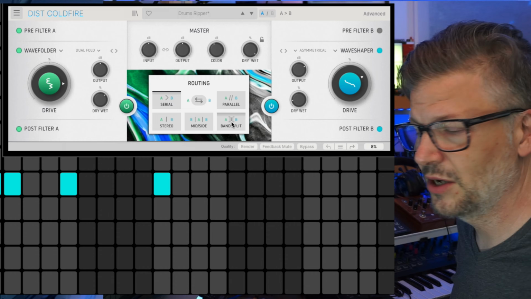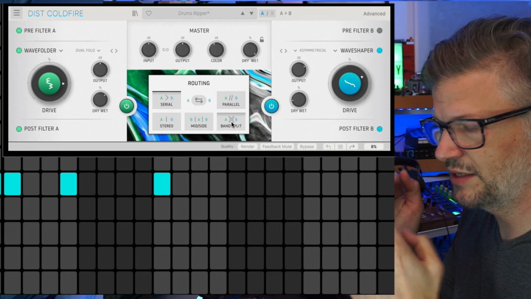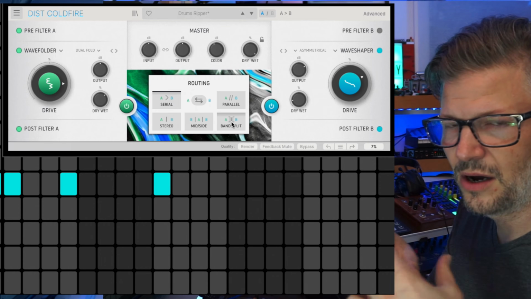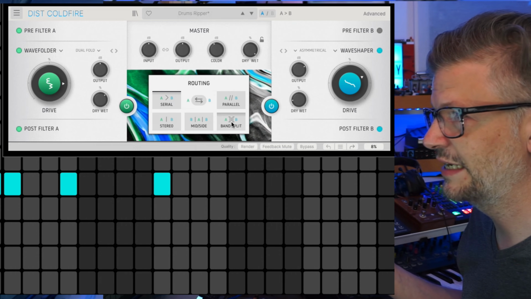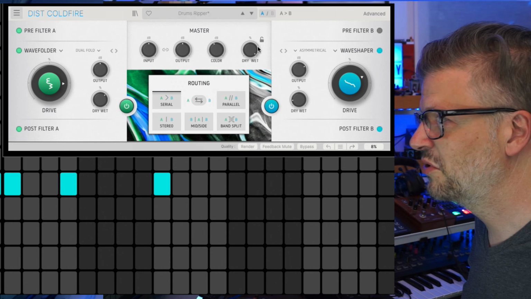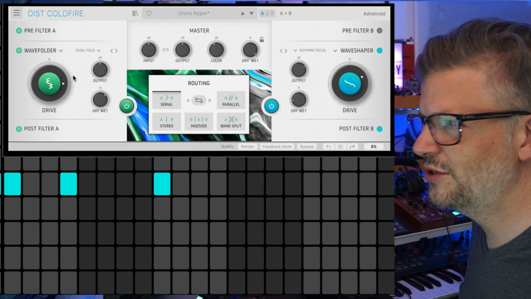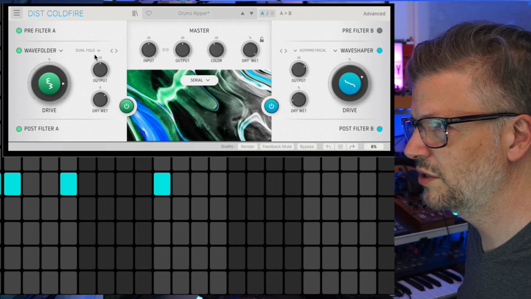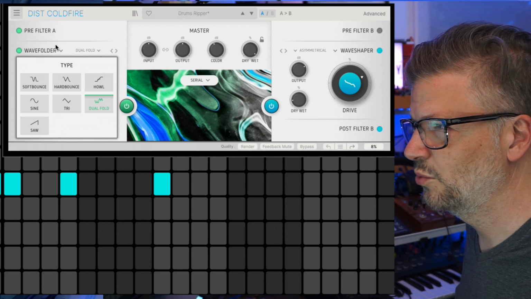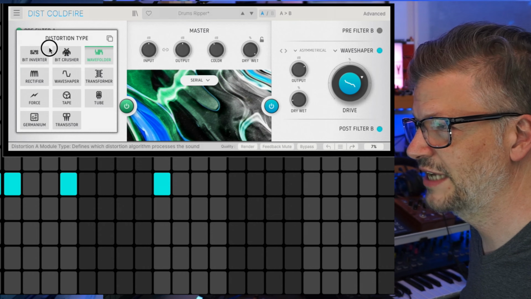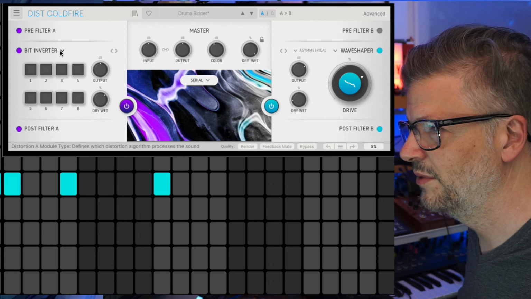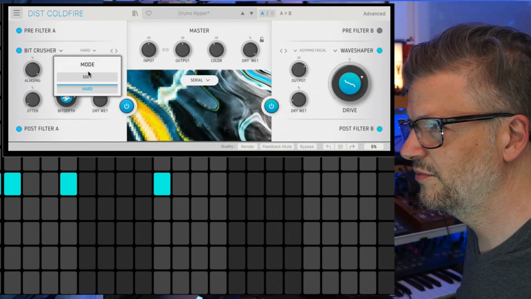And band split, so you can actually band split between the two effects, and the A is going to be on certain frequencies and the B is going to be on other frequencies. So pretty cool again. Input, output, colors, all that stuff. And for each of them, you have a little control here you can select. So in wave folder, there's a different type of wave folder, and when you change that, you can change the sound. So for all of them, you have a couple of different options here.